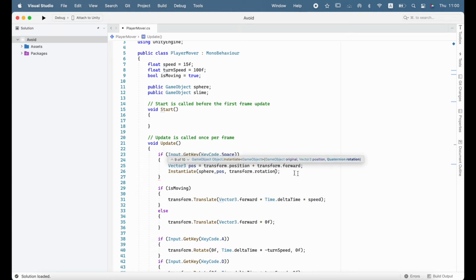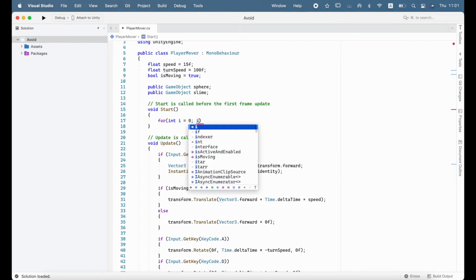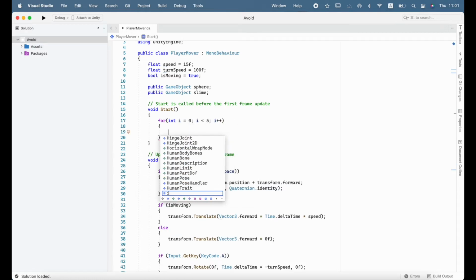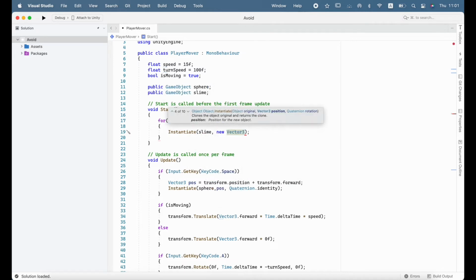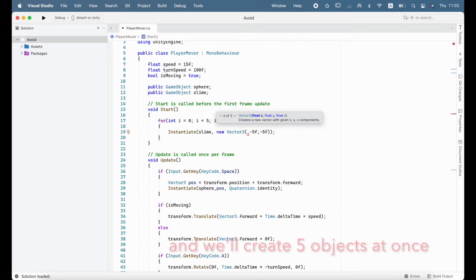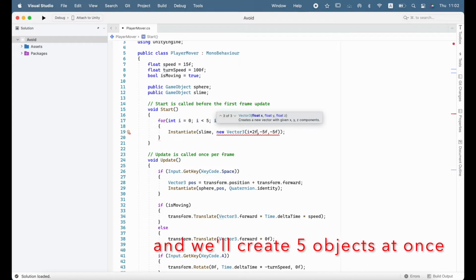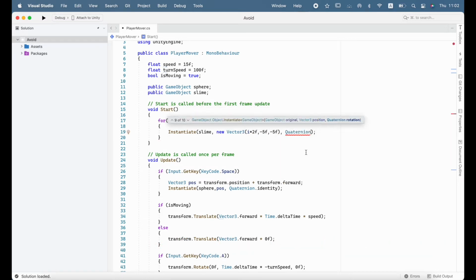To make the code easier to read, I'll just define the cube position outside of the instantiating method and call it pos for short. Now I'll duplicate the slime object 5 units away from the cube and make the slimes stand 2 units away from each other by putting it in a for loop. I'll quickly explain the for loops and how it works. So if you got it, just skip this section.